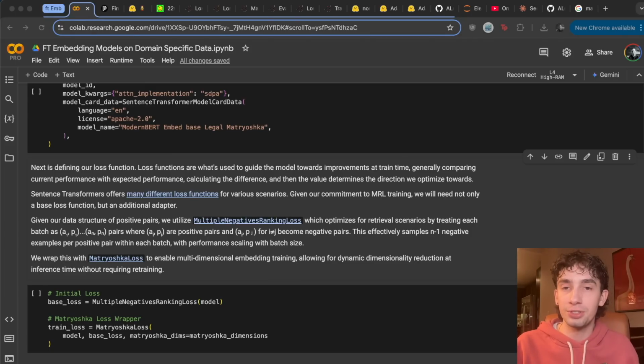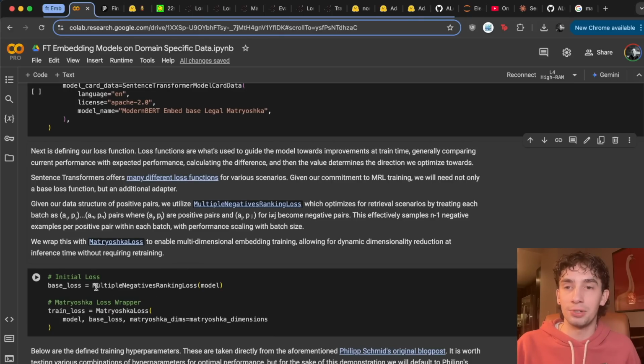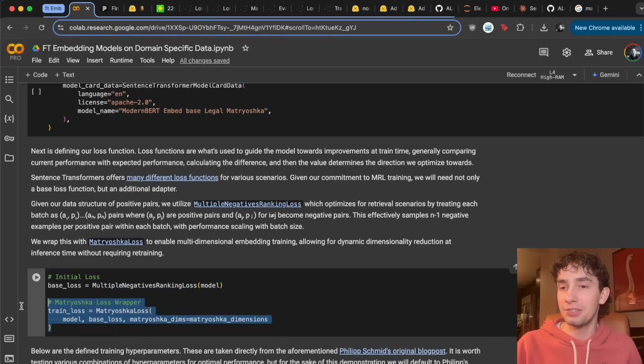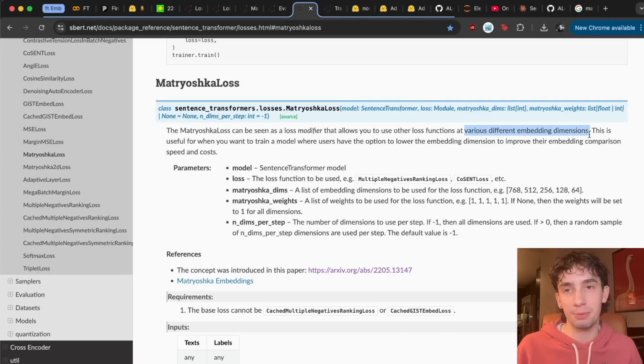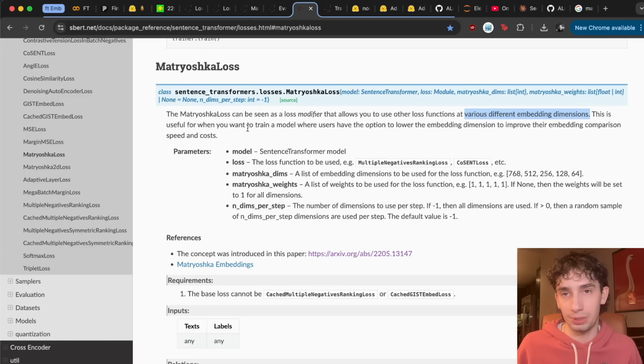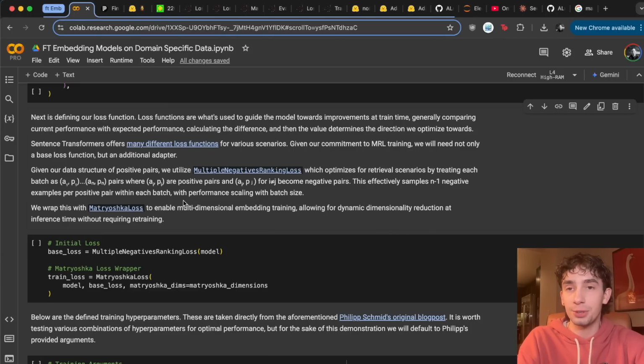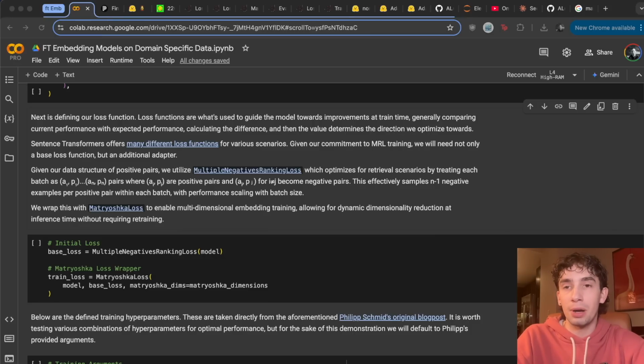But not to be outdone with a single loss, we're also going to implement the Matryoshka loss, which is going to wrap around our multiple negatives ranking loss as a wrapper. This will allow us to use our original loss function at various different embedding dimensions. This is going to help us because we want to train a model where users have the option to lower the embedding dimensions. Essentially, we're just applying the multiple negatives ranking loss across all of our dimensions and then weighting them so that each one is considered across our training process. So this joint loss function will optimize our model towards improving our performance across all of our metrics, across all of the different dimensions, using our base loss function.